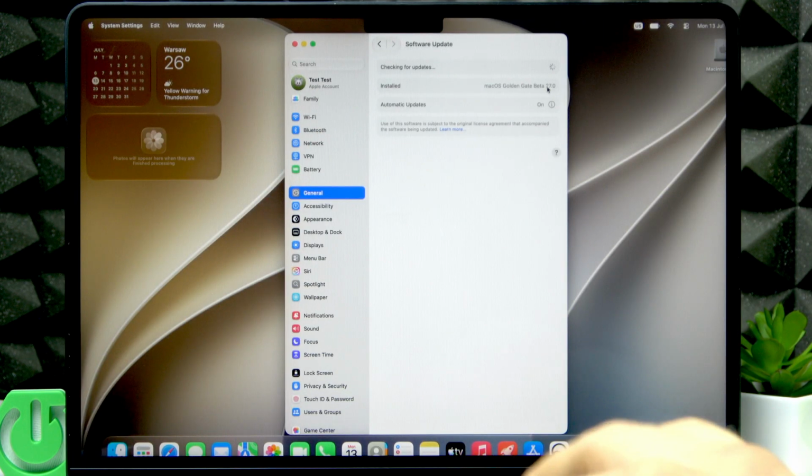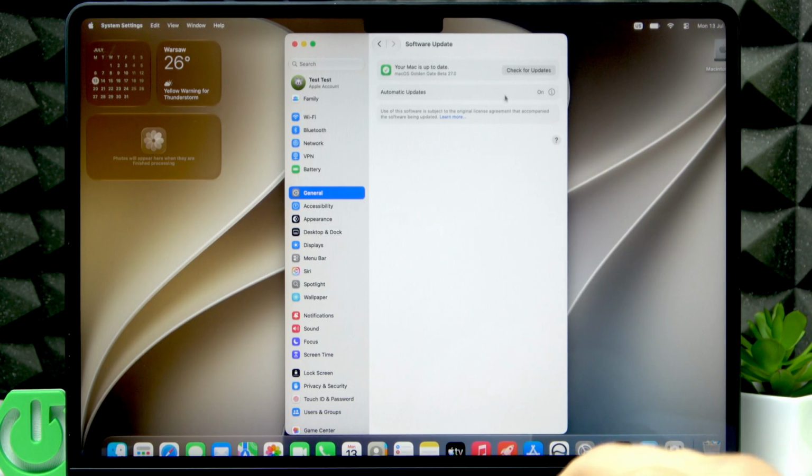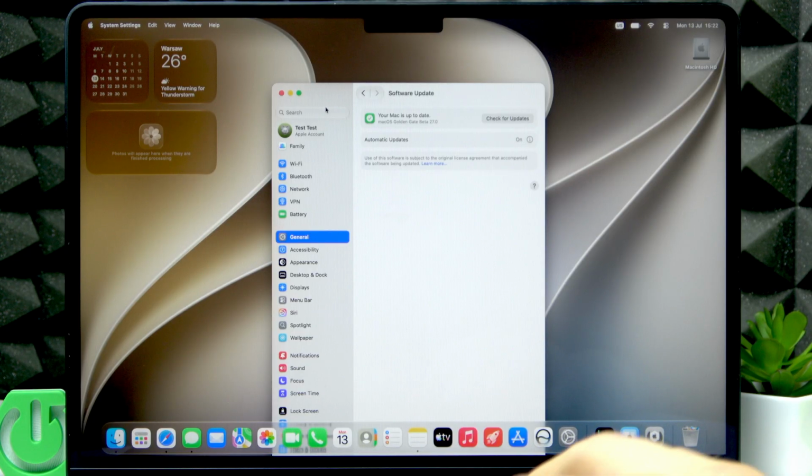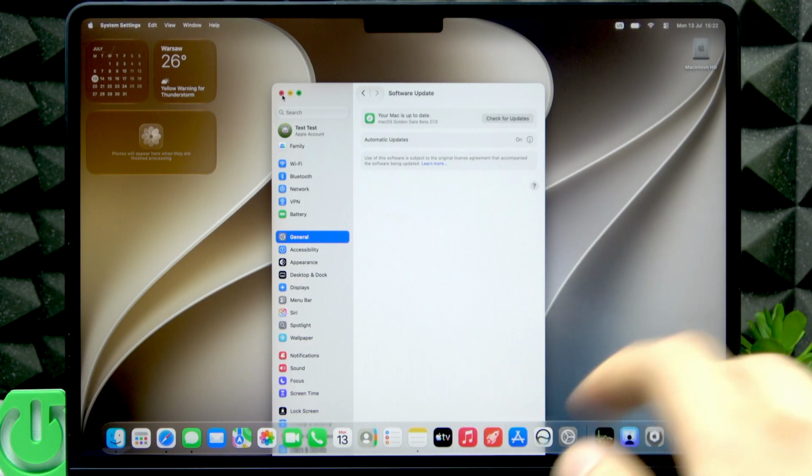Now, if you would like to know how to update to macOS 27 developer beta, we have a separate video on that topic on our YouTube channel, so you're highly welcome to go ahead and check it out.